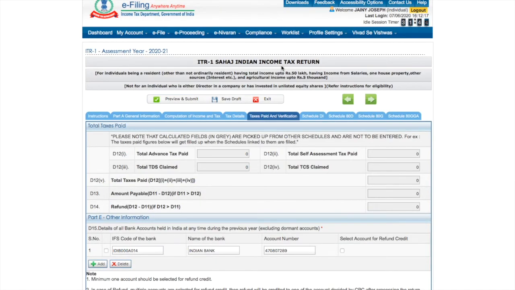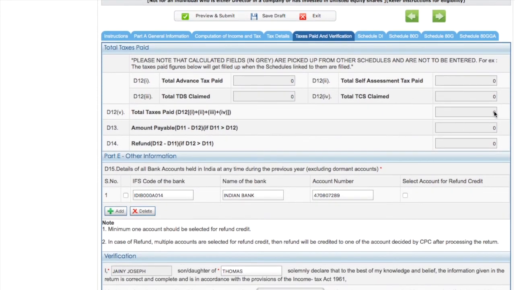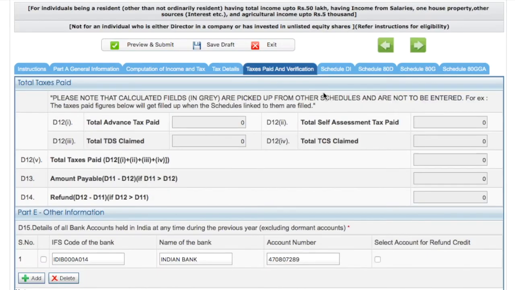Moving to the next tab. Here the total advance tax paid, self-assessment tax, TDS, TCS, all the details will be auto-populated based on the data entered in the tax details tab. The total taxes paid will be auto-populated, and the amount payable and refund will be calculated automatically. Next is the details of the bank account. This will be pre-filled based on your last ITR, and you can select if there is more than one account. You can select the account to which the refund is to be credited.